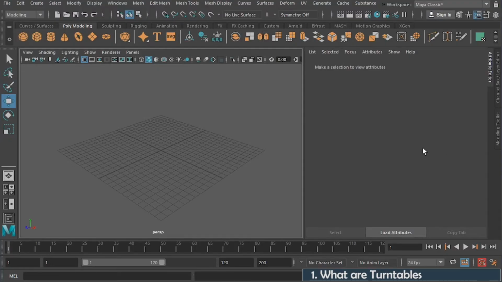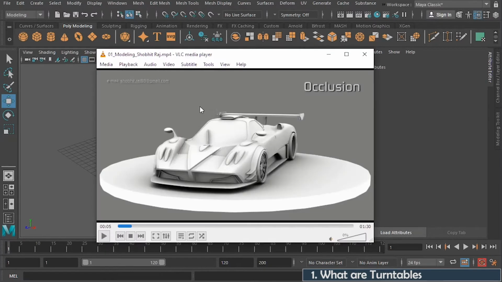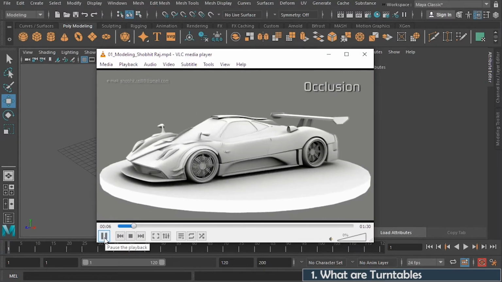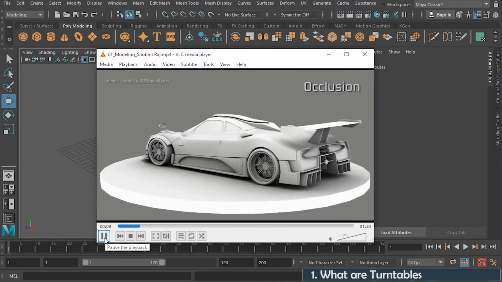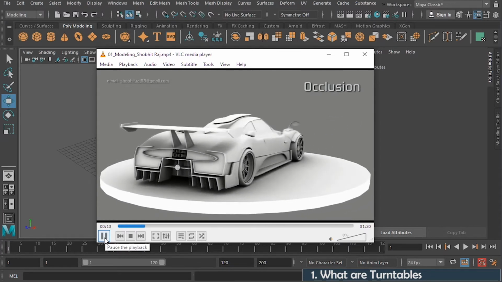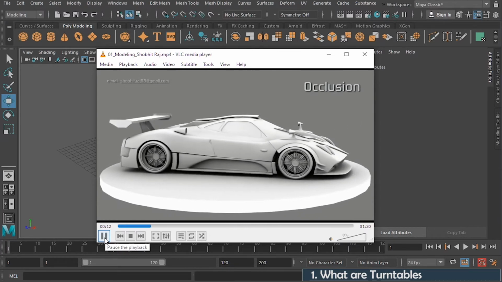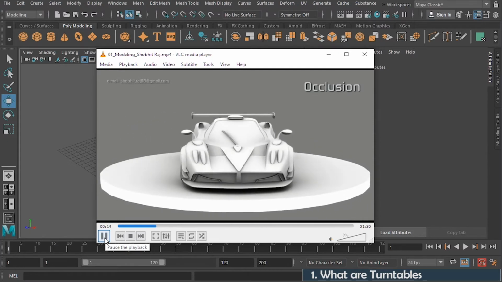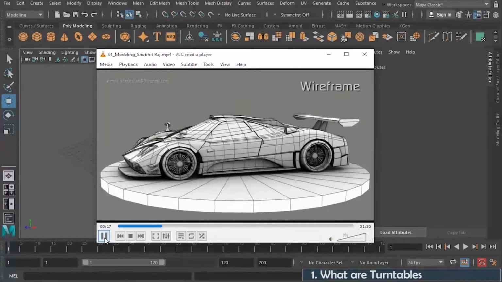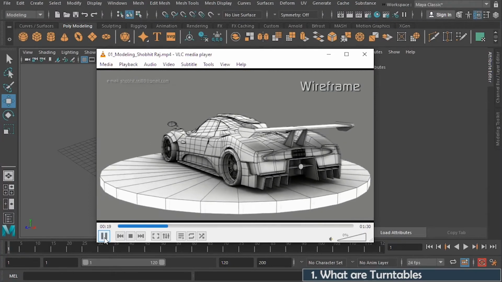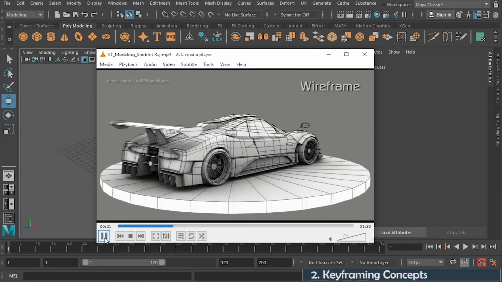So in this episode, we're going to talk about basic animation in Maya, and we're going to do what's called a turntable animation. So this is an example of a turntable animation. It's just a simple rotation of a model on a table that allows a viewer to see the detail of the model. Now we're not going to focus on modeling, we're going to focus on animation.